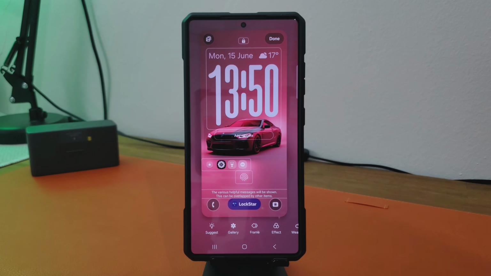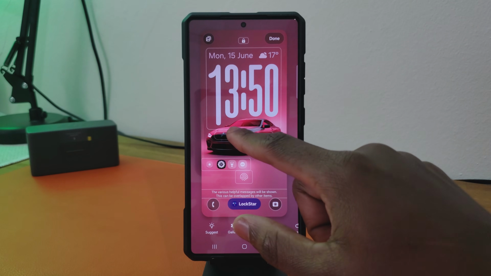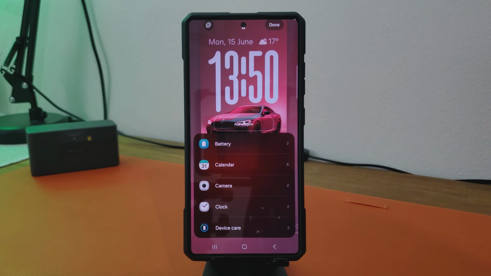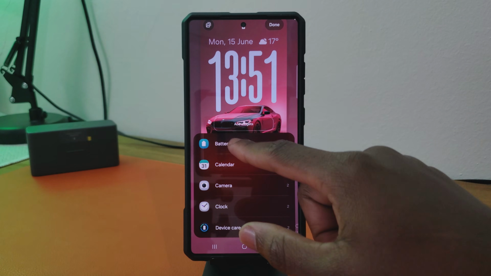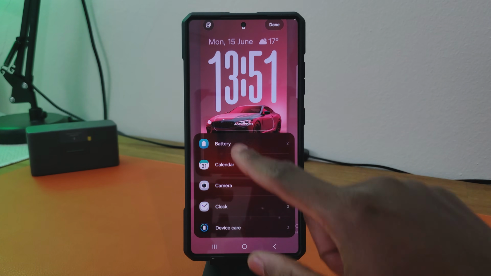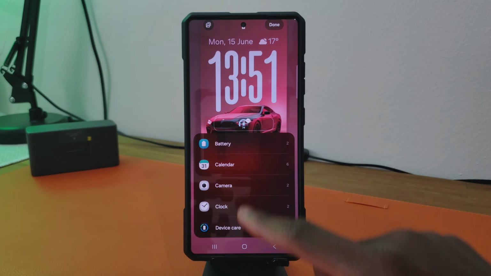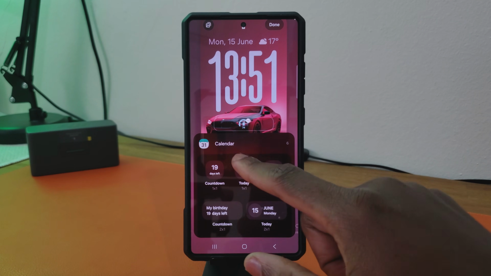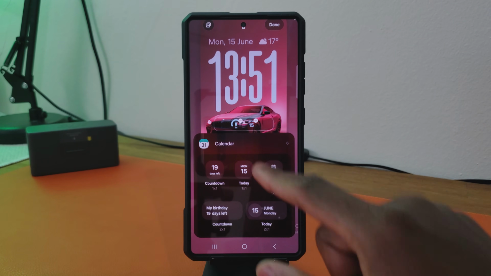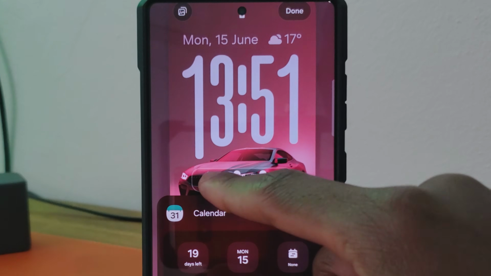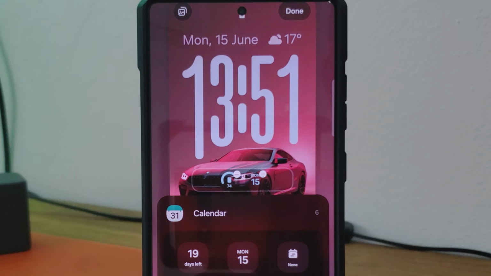Below the time, you also have the option to add widgets. To add widgets, what you have to do is just tap here on Add Widgets. Tap there. It will bring these options where we can select the widgets to add to the lock screen. In this case, I'm going to tap here on Battery. Tap again. Let's select Calendar. Let's select here Day. And you can see as I tap here, any of these options, the widgets will be added right here inside its area.